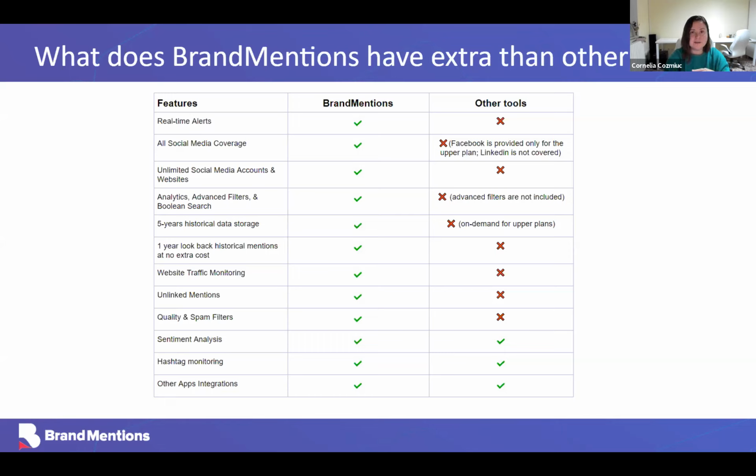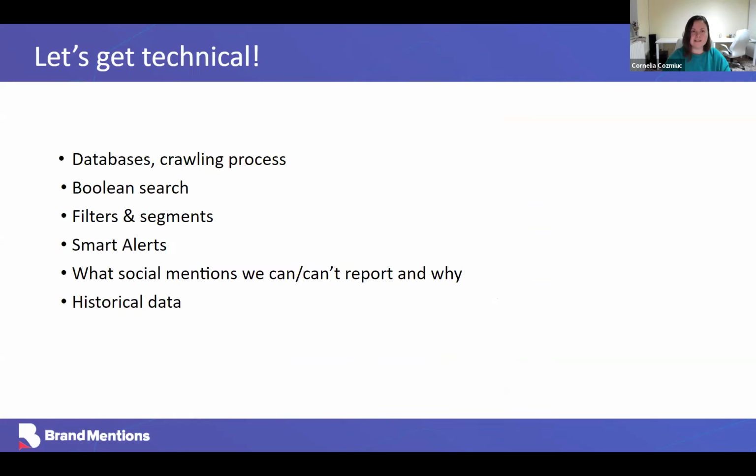We have the website traffic monitoring, right? The backlinks that we've just talked about, and the Unlinked Mentions feature, again included in the standard package. That's really awesome. And I might be wrong, sorry for that, but I believe we're the only tool offering this for the moment. Also lots of quality and spam filters, which other tools have as well, but I thought they were worth mentioning here. Sentiment analysis, hashtag monitoring, and other app integrations. You've seen you can put some Zapier apps there, or you can connect your Google Analytics and other things.